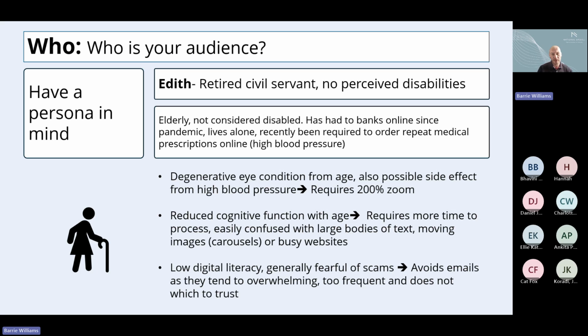Okay, so with Edith, she's not considered disabled. She has had to bank online since the pandemic. She lives alone, and has recently been required to order repeat medical prescriptions online, as she has high blood pressure.